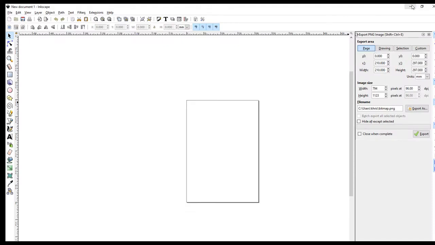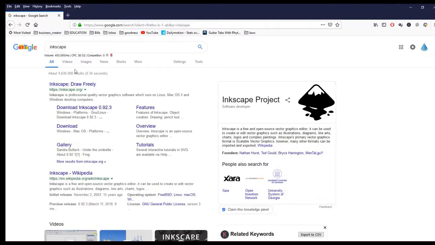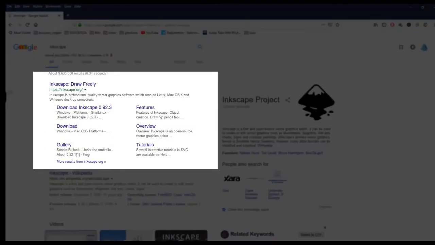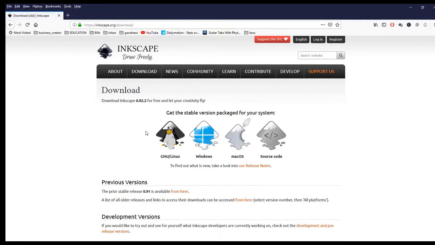So I'm gonna go ahead and show you how to get it. The first thing you want to do is go to your browser, type in Inkscape, and then go ahead and download it. You can just click on download over here, and it's available for all the platforms. More than likely you want Windows.